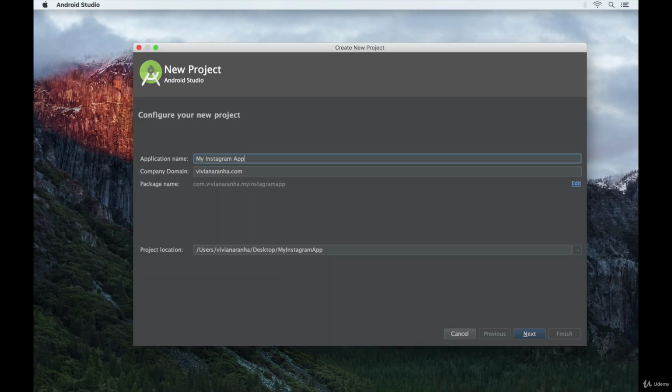This will give you an option to configure your project. I have given the name My Instagram app for my project. You can specify whatever name you want to provide. Also, you can change it later if you want to. Next, enter your company domain. If you don't have one, you can just give some unique name which no one else might have. Maybe your first name dot last name.